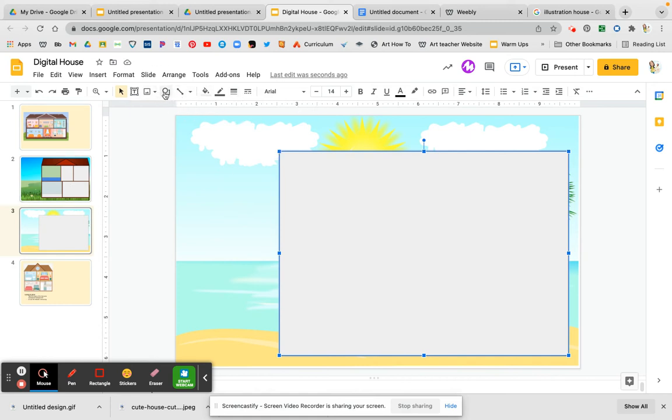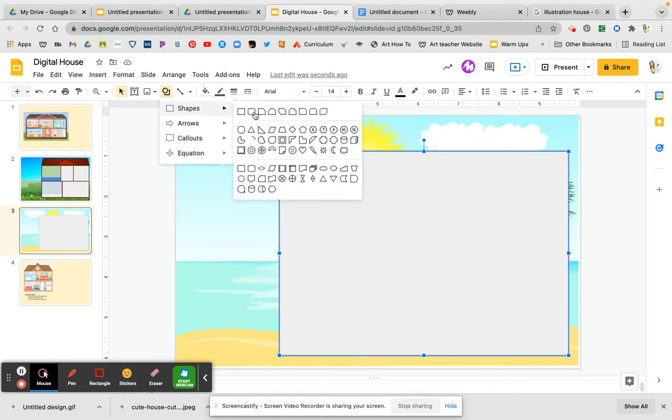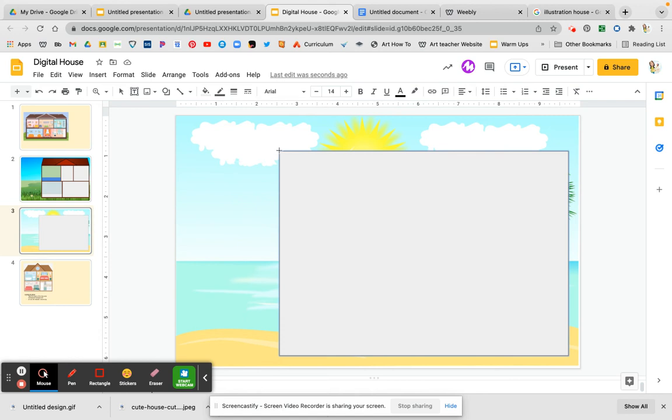So let's see. What kind of roof shapes do I have? I can do, oh, there we go. Here and over and up. I'm going to use up all the space.